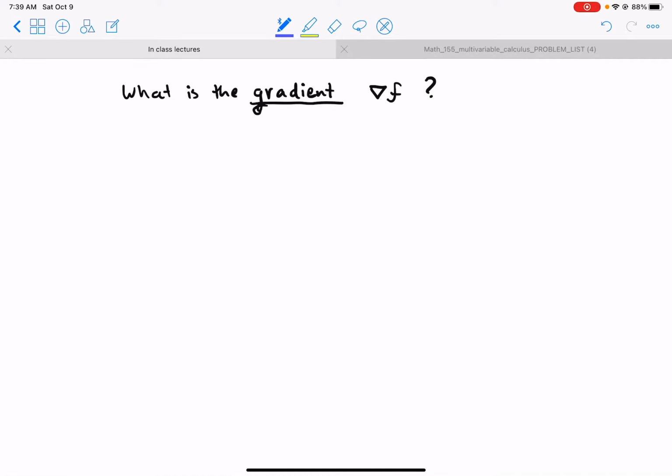Okay, hello everybody. So, what is the gradient? I guess nabla f or grad f. Sometimes people write grad f, but this is an upside down triangle. Okay, so what is it?